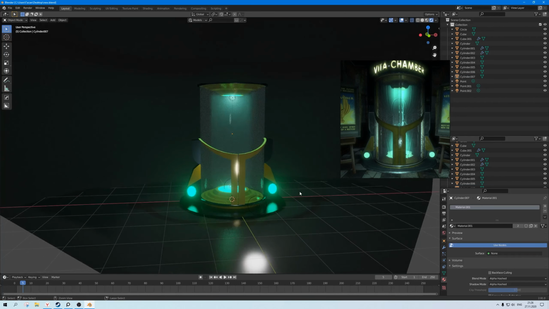Now I see some problems with geometry. I think I extruded it incorrectly. Now I just deleted one loop cut, so now the geometry looks better, but not perfect. I think I just extruded some faces wrong. I added a darker material to this inside circle.